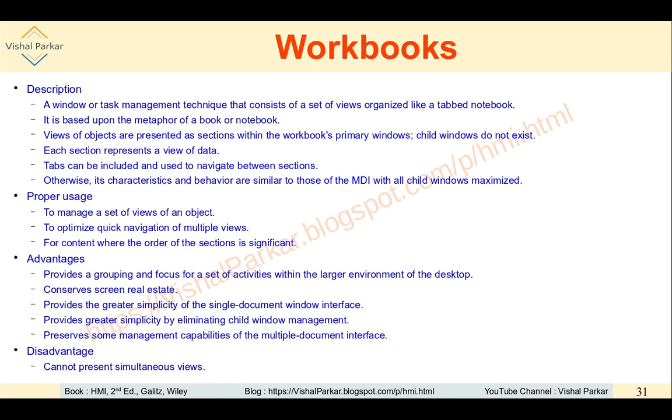Next is workbooks. A very good example of workbooks is spreadsheet applications like Microsoft Excel or Google Sheets. If you remember that, you can imagine that this is the same thing here. A window or task management technique that consists of a set of views organized like a tabbed notebook. You might have seen the property sheets where different tabs were there. Here also there may be different tabs available.